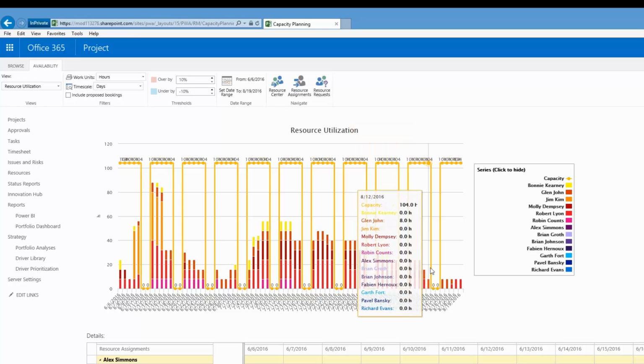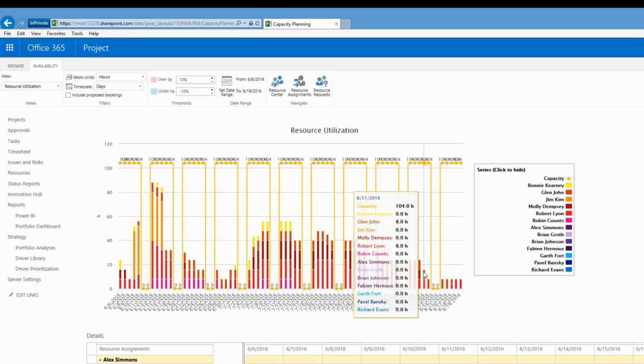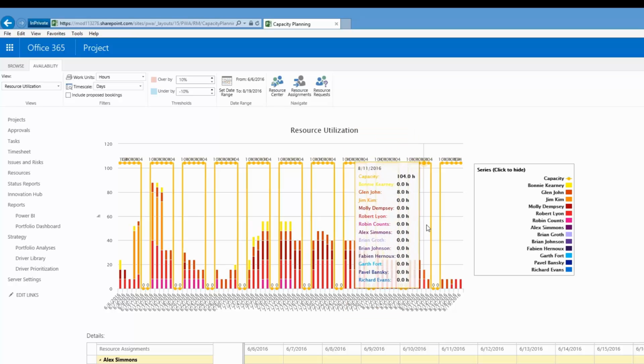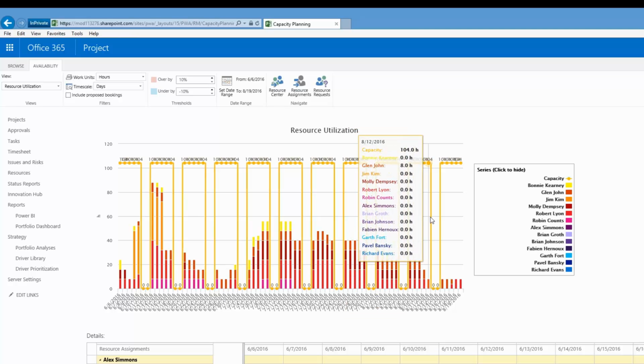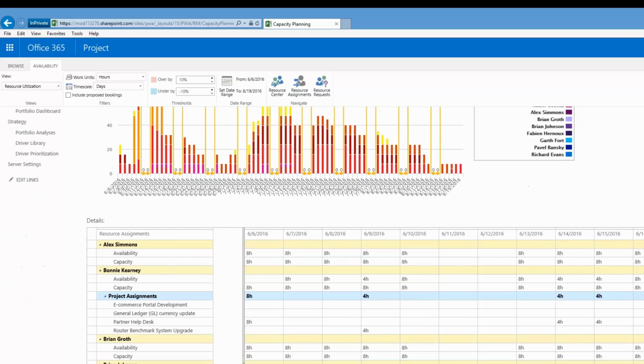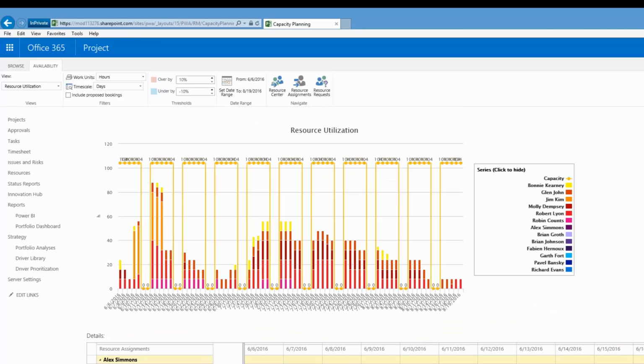But the only people doing any work here are actually Glenn John and Robert Lyons doing some work as well. But all this white space that you see in between the capacity line and the bars at the bottom is showing you free time where other individuals are maybe sitting around and they could be assigned other work. That information is also available in table format at the bottom, and that's not the only view that's available.